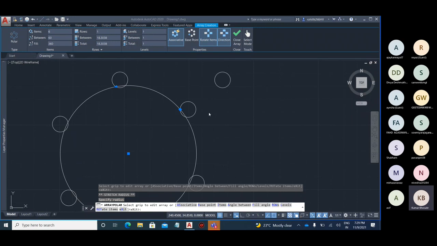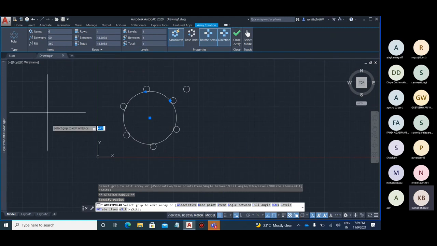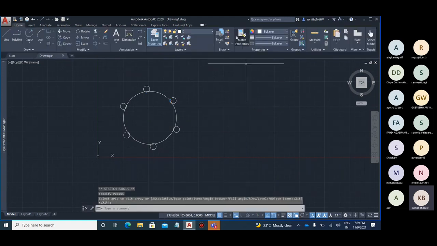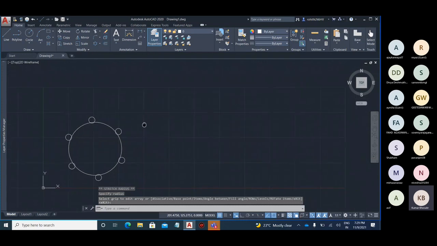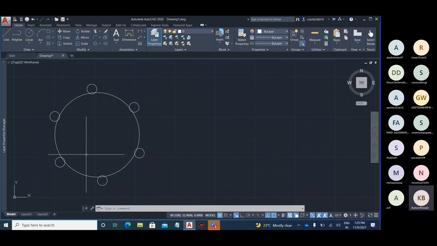Okay, so this is how you are having the polar array. Sorry for that. After that I'll close the array. So this is the polar array we have seen. Now let's talk about the other things that were remaining. We have explode command, offset command, erase command. So how does this work?